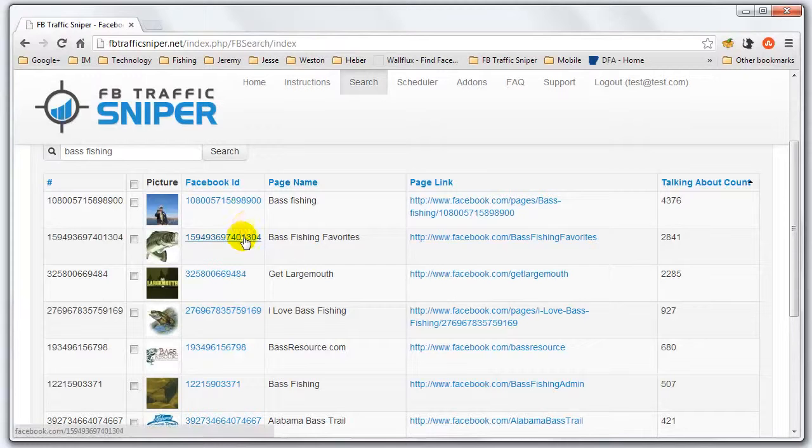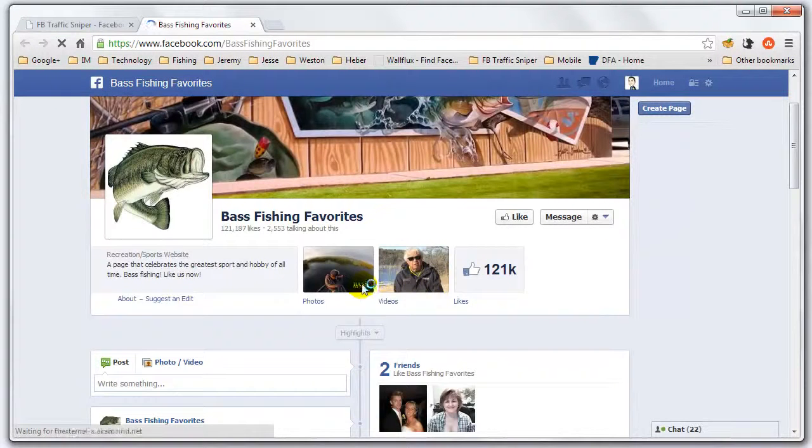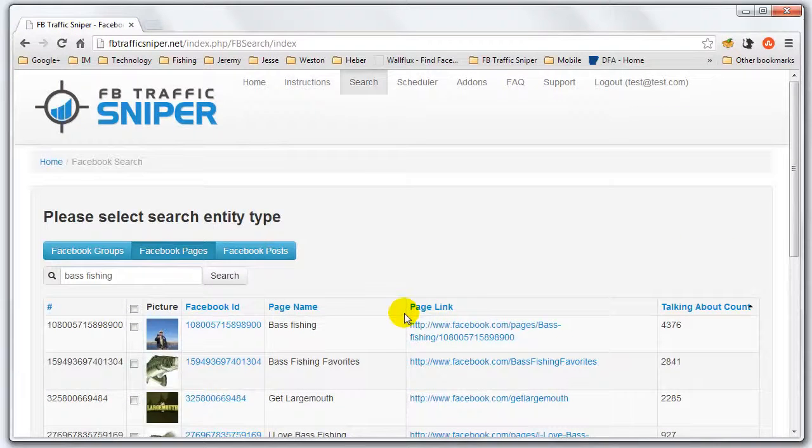And let me close this one. And I can look at this one and just check them out. 121 likes. So what this software is going to do at this point is, I could select these two pages right here, just so you can see that you can put both of these into one list and upload it into Facebook.